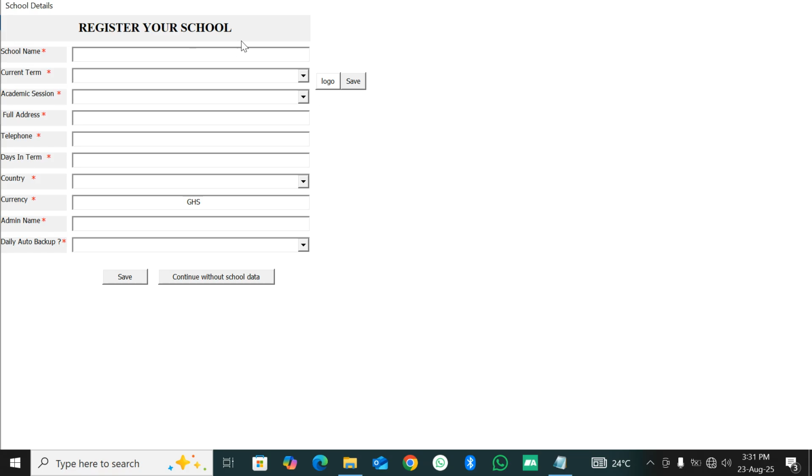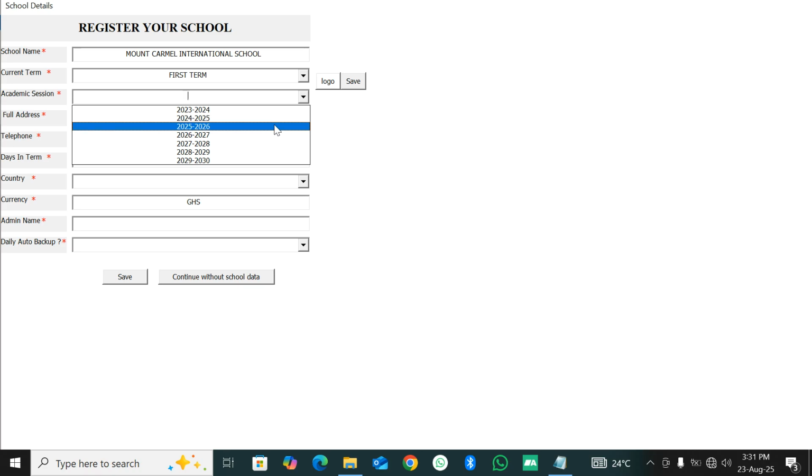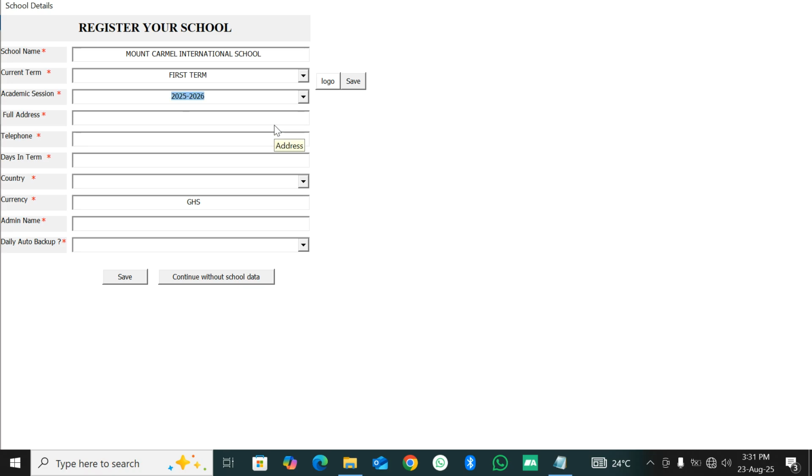We have this form that is going to allow us to enter our school data or to register our school. So let's say maybe I'm using Mount Carmel International School. Then the academic year you are using the system, the school's address, then the school telephone number.